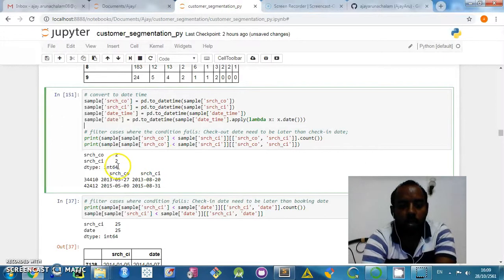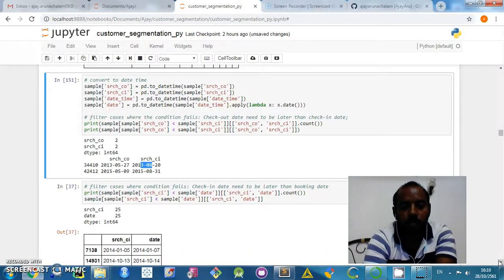Okay, so you see the result displayed is there are two cases, that is index 34,000 and index 42,000. There is a case where search checkout is less than search check-in, whereas the case should have been that this checkout should be greater than the check-in date, according to the business logic of hotel booking, right?